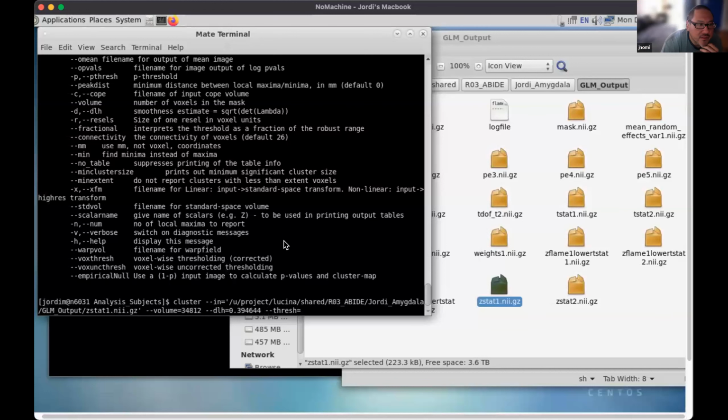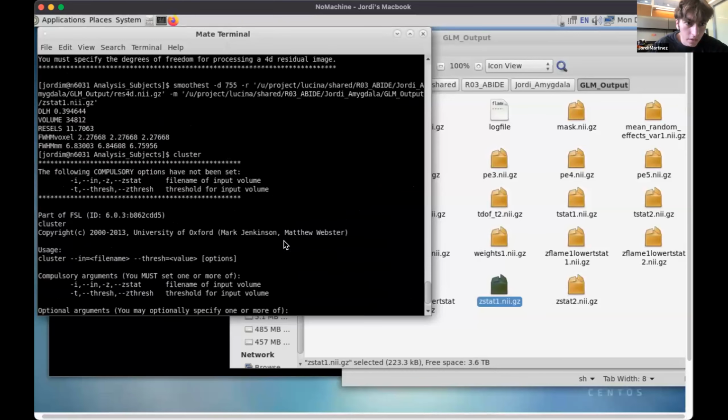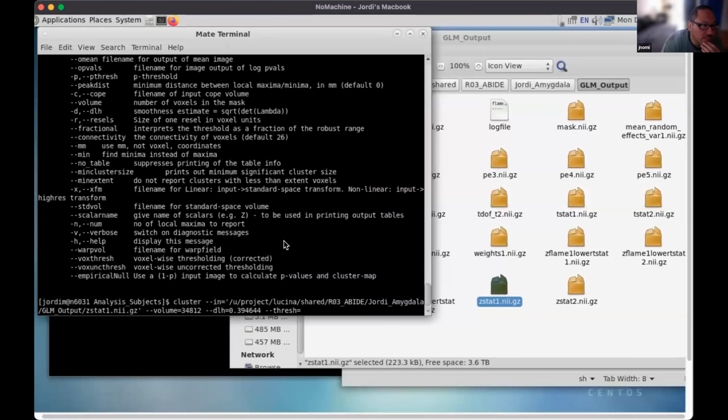Space, dash dash thresh equals, 3.3. Space, dash dash p thresh equals 0.05. Space, dash O, just one dash O, space, and now drag in the ZStat1 again.